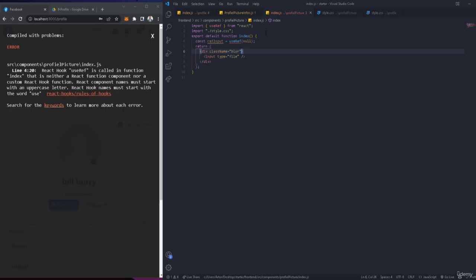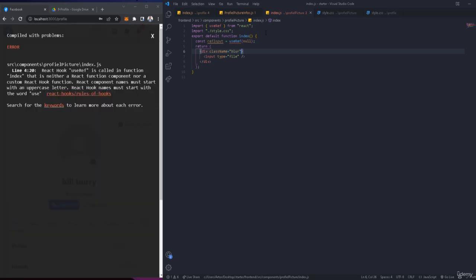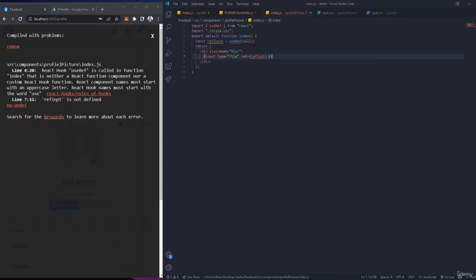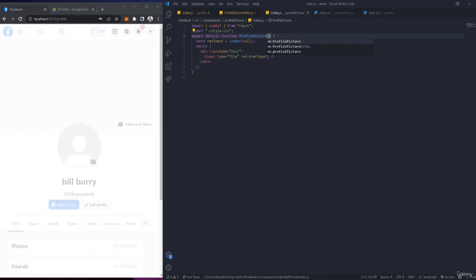So let me import the useRef, and then what is it? So we have it. Why is it not shown? Okay, so let's continue and see. So we're going to go right here. Ref, it's going to be the ref input, like that. So let me just get that and see what's the problem. Okay, it says it's called in a function index. There is neither a React function component nor a custom React hook. Okay, let's change the name right here to ProfilePicture. Okay, like that. And now we're going to fix the problem.